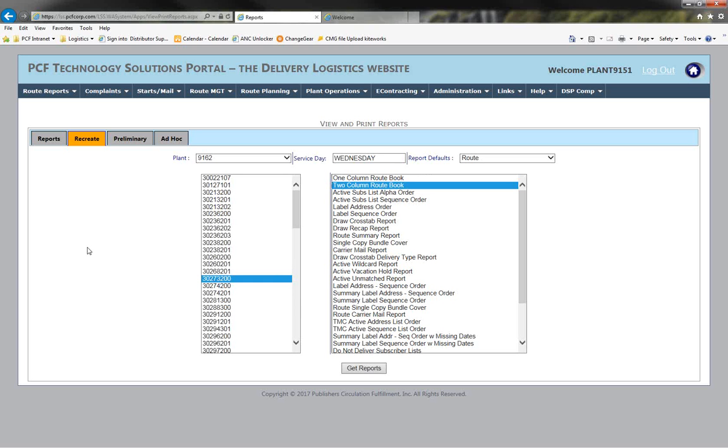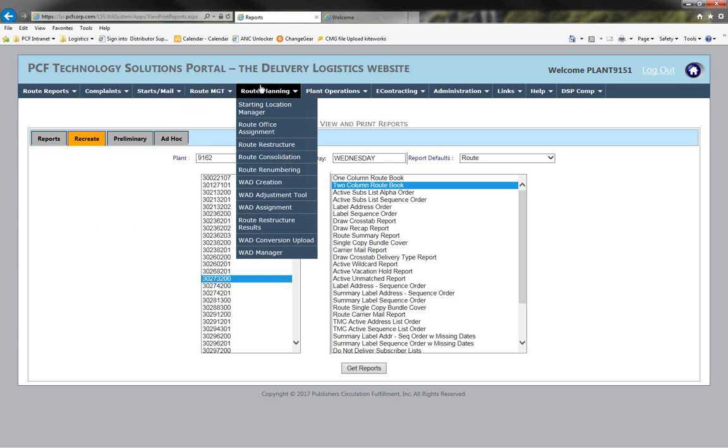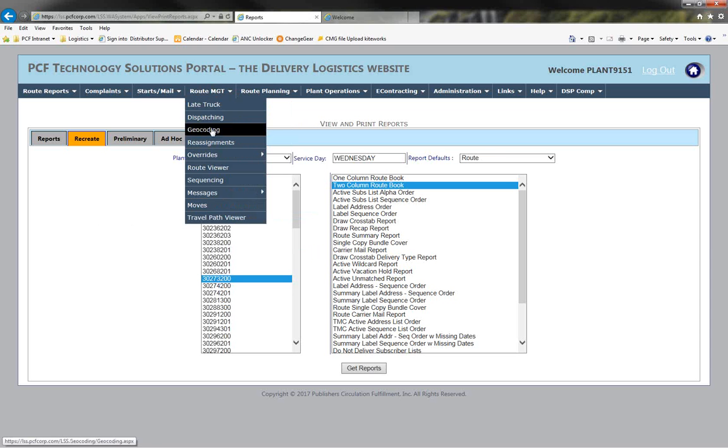That reassignment would just be for the day. It'll go back to normal the next processing day. So that's another way that you can do dispatching manually, using reassignments.